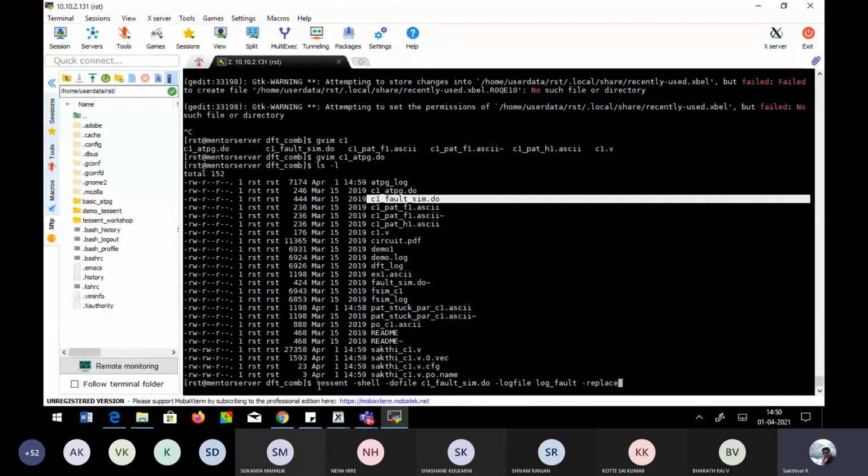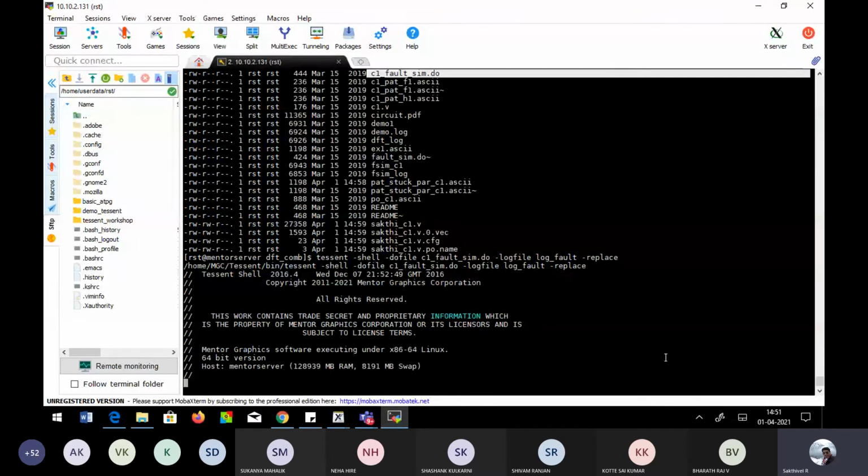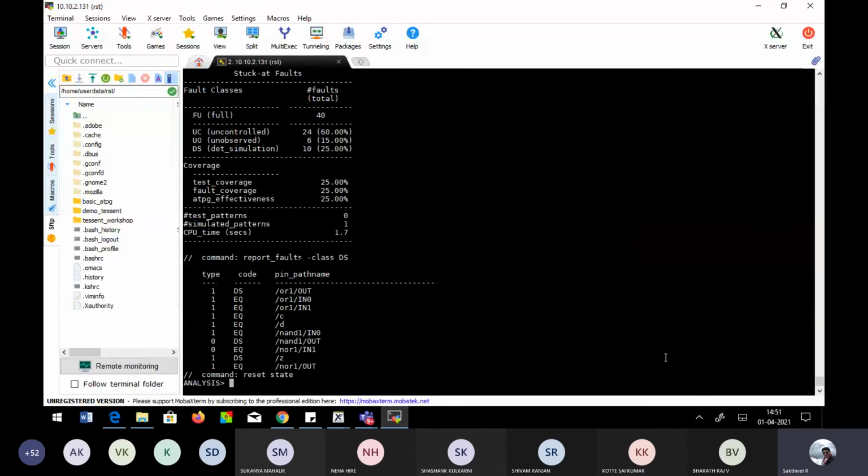So what I'm trying to do is, with Tessent, I have opened the tool and I'm trying to invoke this do file. I understand that the do file is there, c1 underscore fault. In fact, you can open this using gvim and see what is there in that. Minus log file. Again, log underscore fault is my log file. And now let's try to see. Yes.